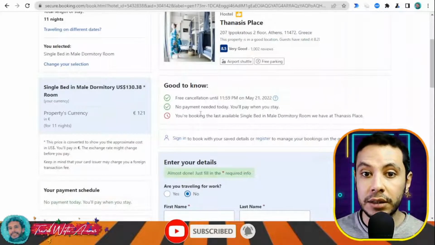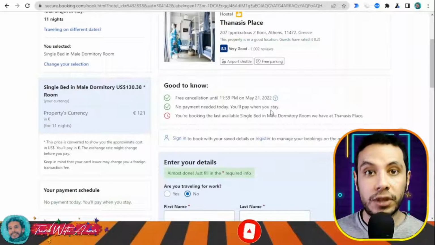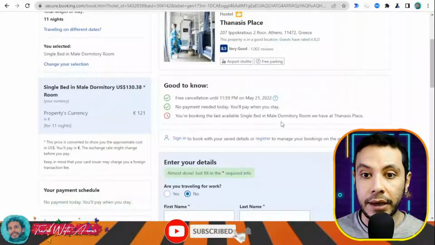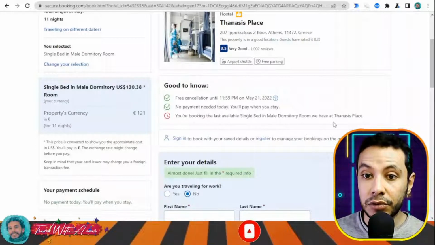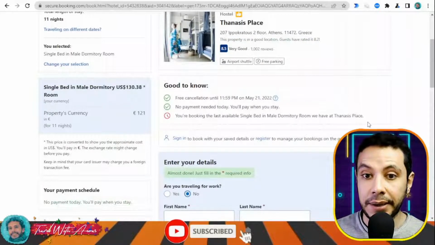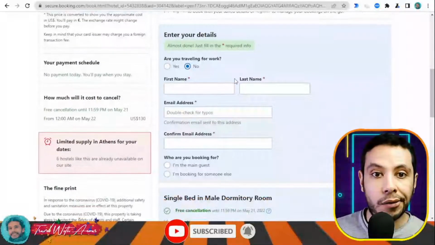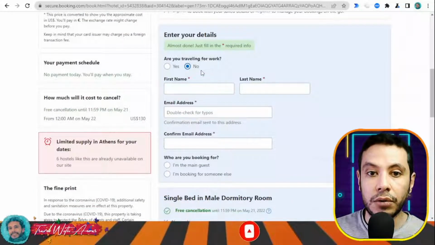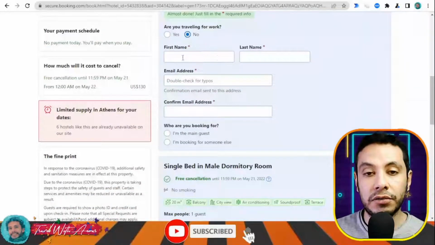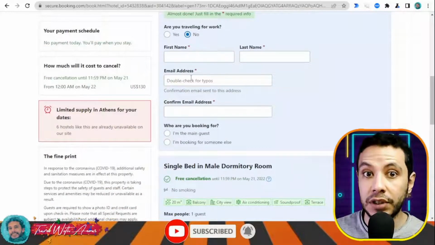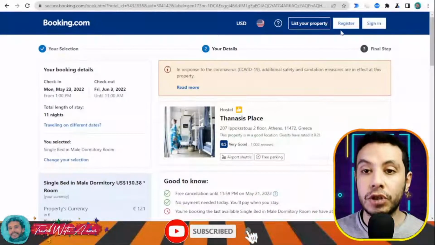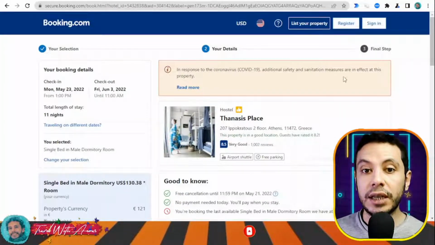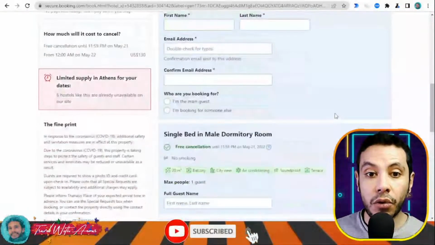So there's free cancellation also. No payment needed today. You will pay when you stay, so you can pay at the hostel itself. You are booking the last available single bed in a male dormitory room. Are you traveling for work? Yes or no? I will say no. And here you give your details: first name, last name, email address. It's very important to confirm your email address. And I'm telling you, it is much better to register, because once you register, you already give all your details, and you don't have to fill in your details over and over.